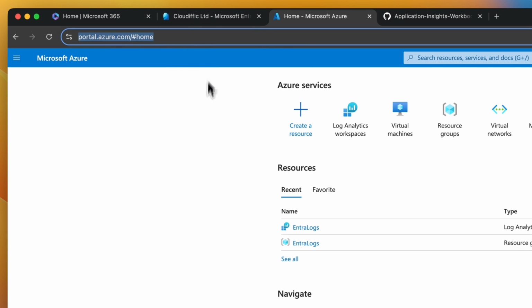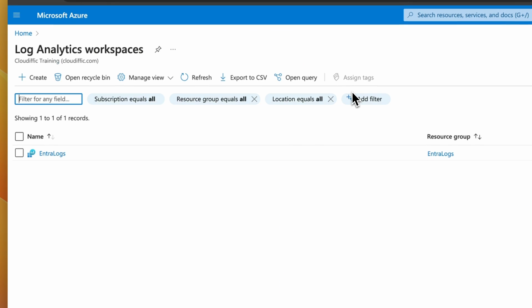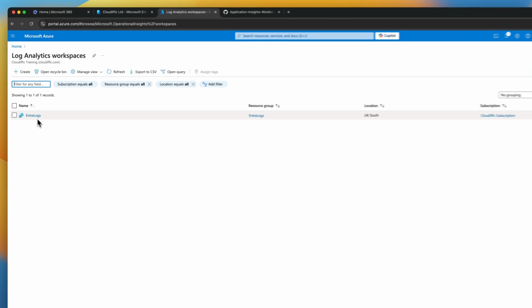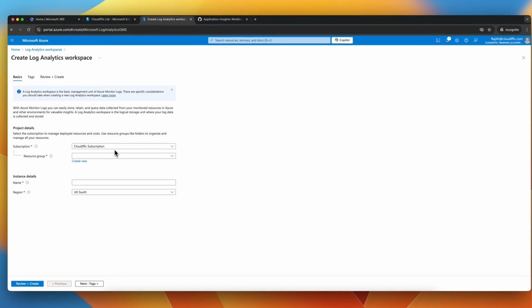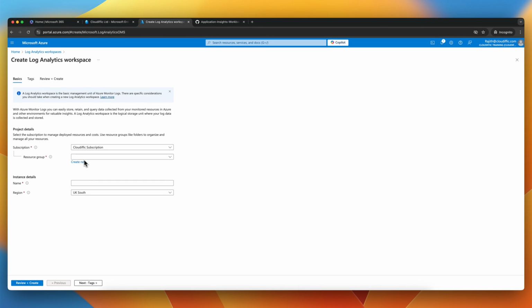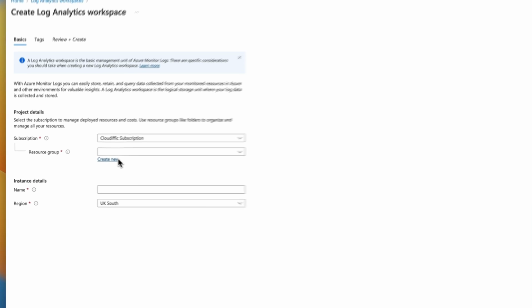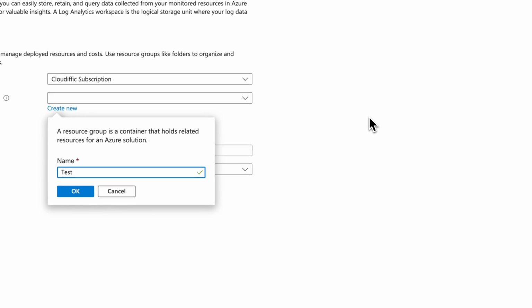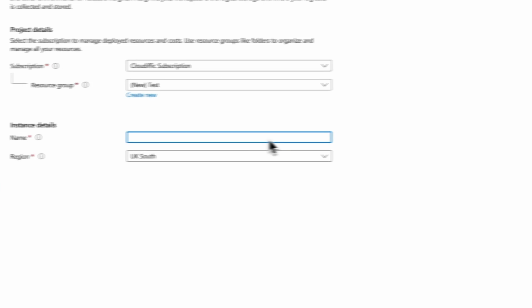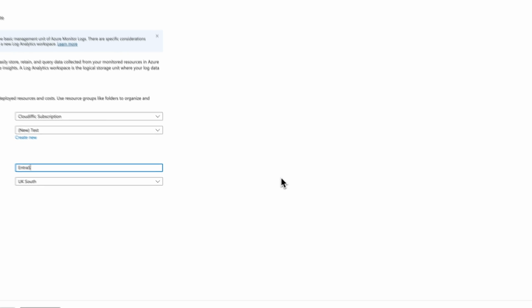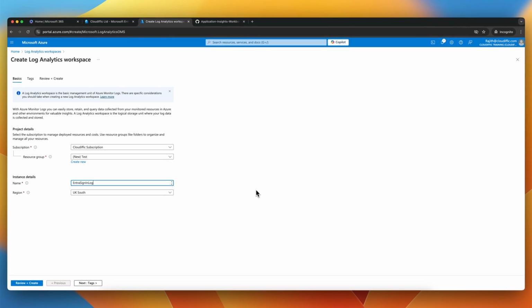So portal.azure.com. I click on Log Analytics workspaces. I already have one created, Entra logs. But if you're starting from blank, click on the create button. Wait for the window to load. Select your subscription. You can use an existing resource group, or you can create a new one. For example, I'll just go for test, because I don't want to create this one as I already have one. And give a name for your Log Analytics workspace. Let's say Entra sign-in logs. And select your region. Mine is UK South.